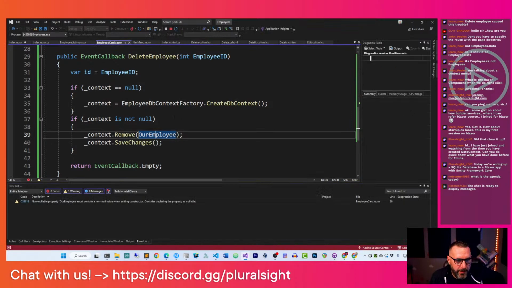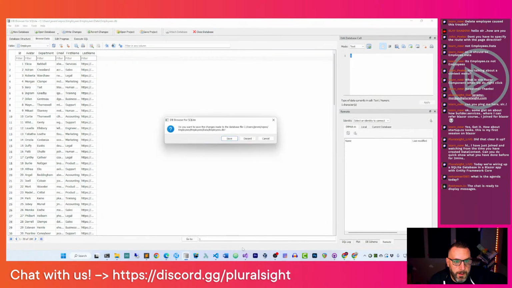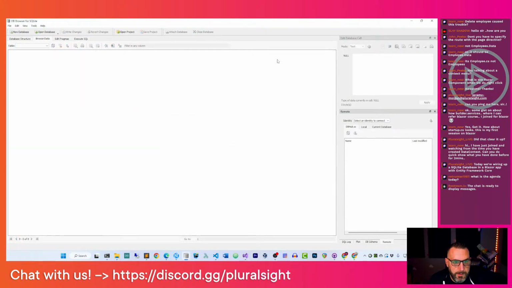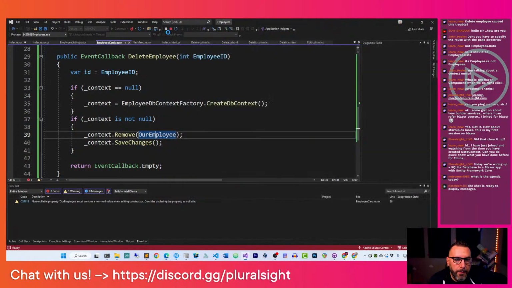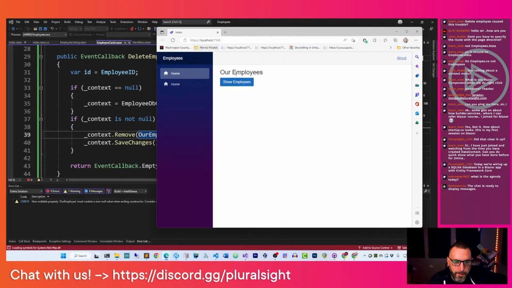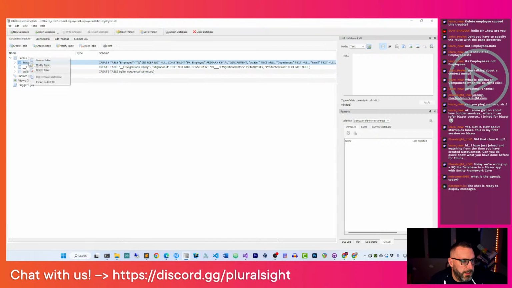And I'm going to have to go into that delete employee, and we're going to have to change that a little bit. And save. Try this again. We should see some employees this time. Nope. So open database. And we still have no employees.